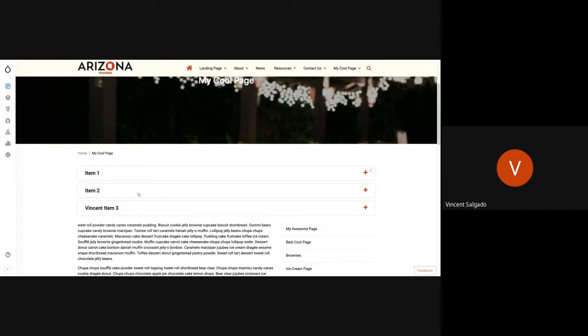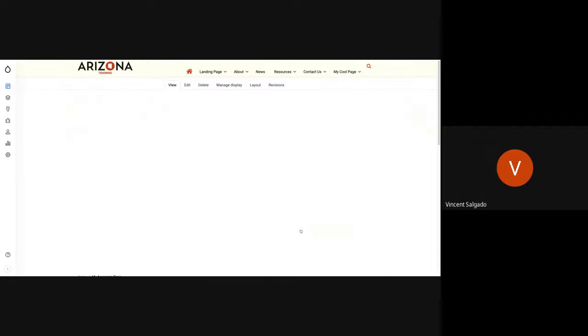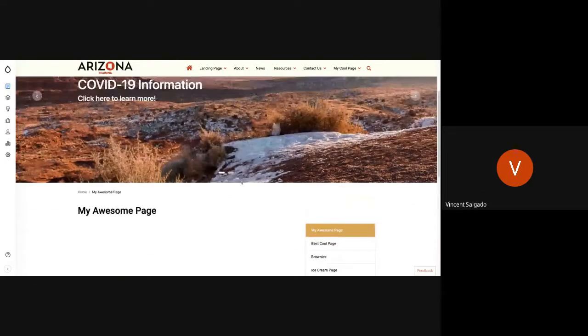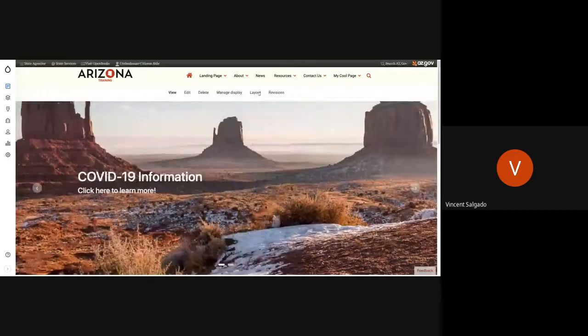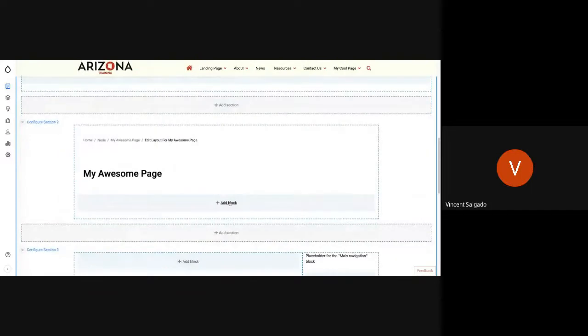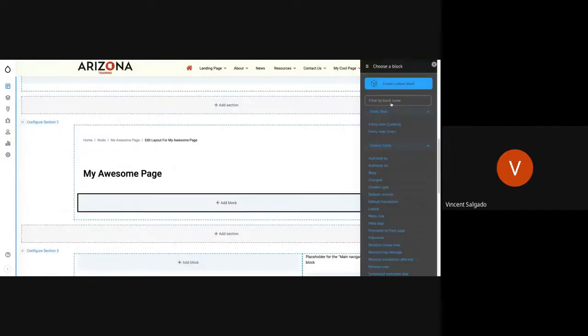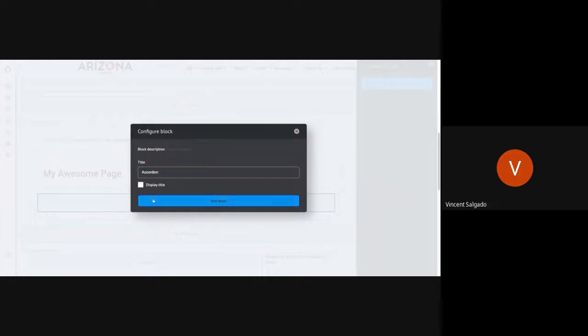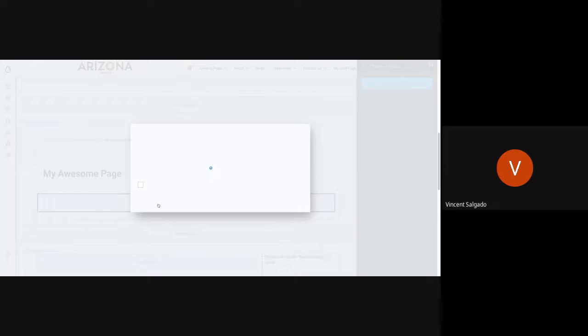So now I have that on this page. So I'm going to click on my awesome page here again. And then when I click on that, I want to add in that same accordion item on this page. So I'm going to click on layout, scroll down. I'm going to add that block. And then I am going to search for it again. Here's the Vincent accordion. And then again, you can name it whatever. Add the block.